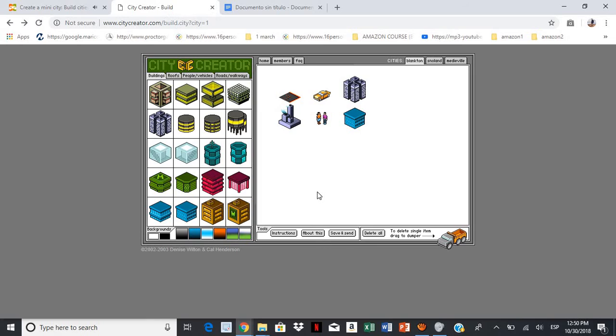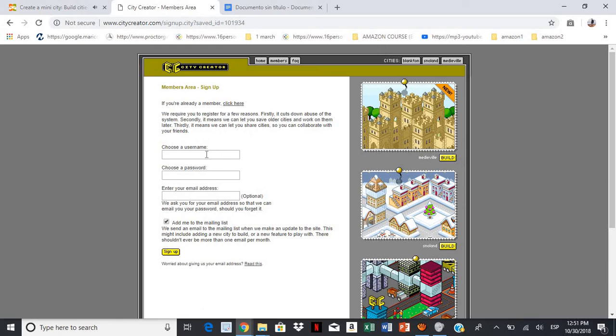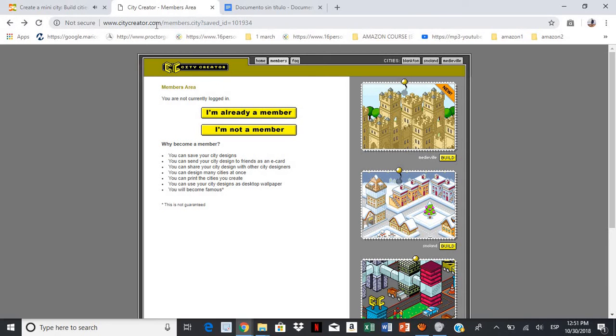And in this web page, as I told you, you need to register, and you click here, save and send. And I'm not a member. You write your username, password, email address, you sign up, and then you send it to me. Okay, in citycreator.com, in this web page.